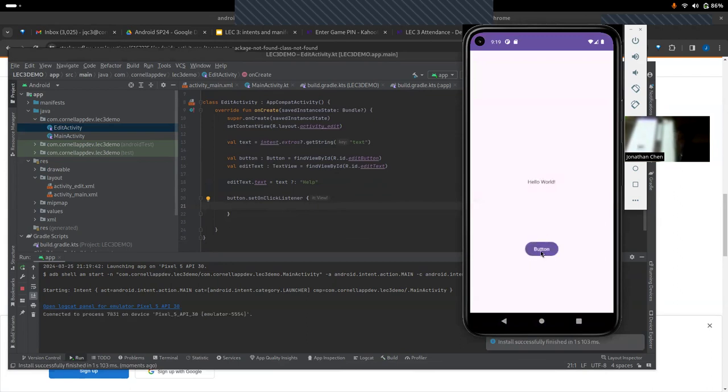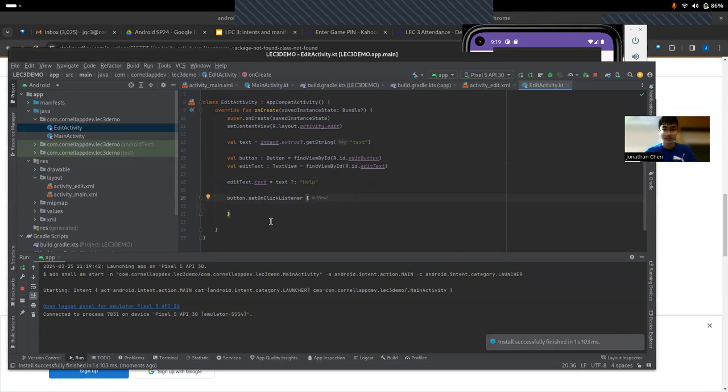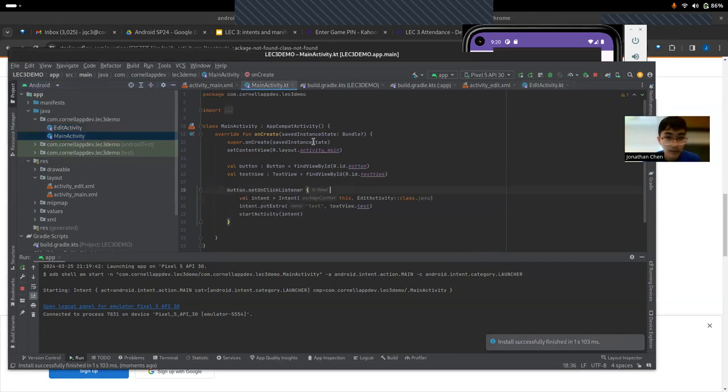Hello world. I click the button. It's going to take the data from the first activity and pass it on to the second activity using the intent. Let's see how we can send it back.